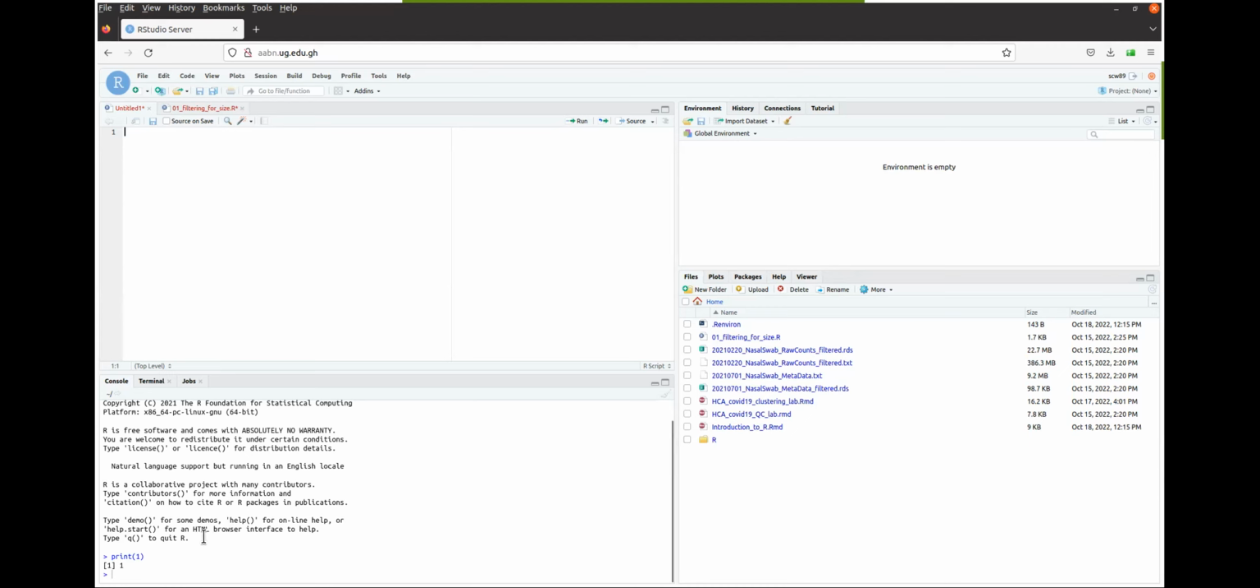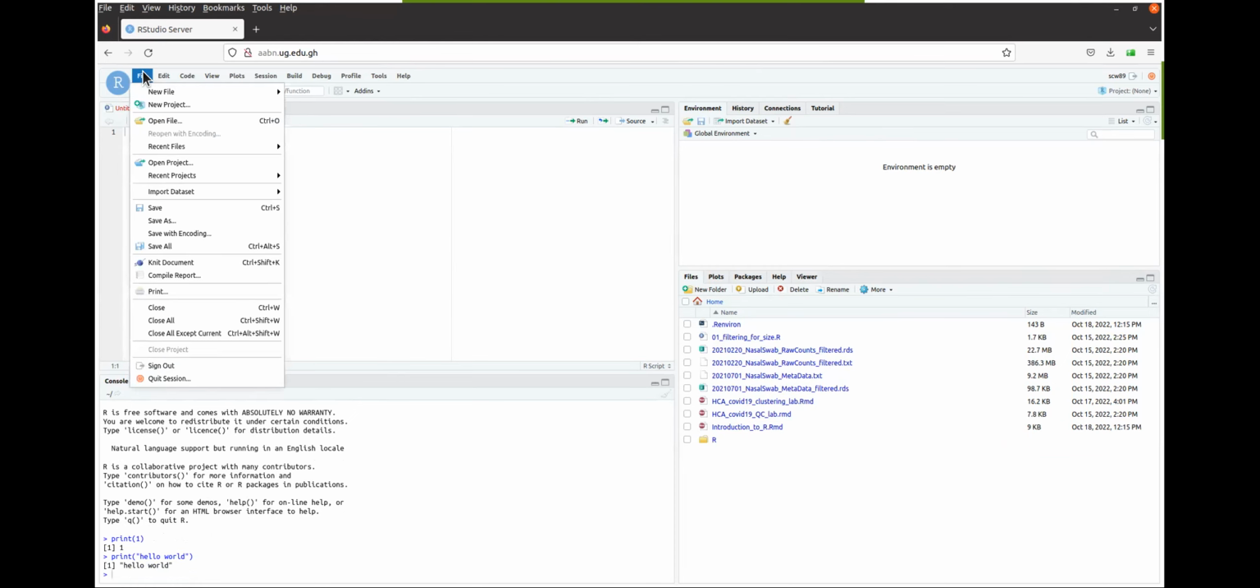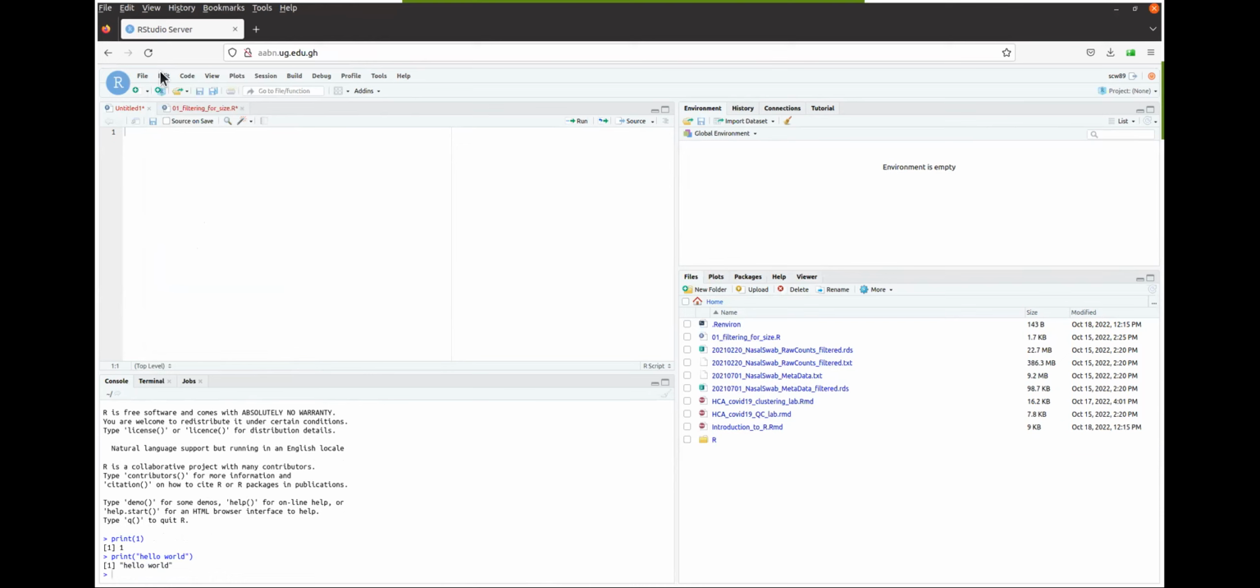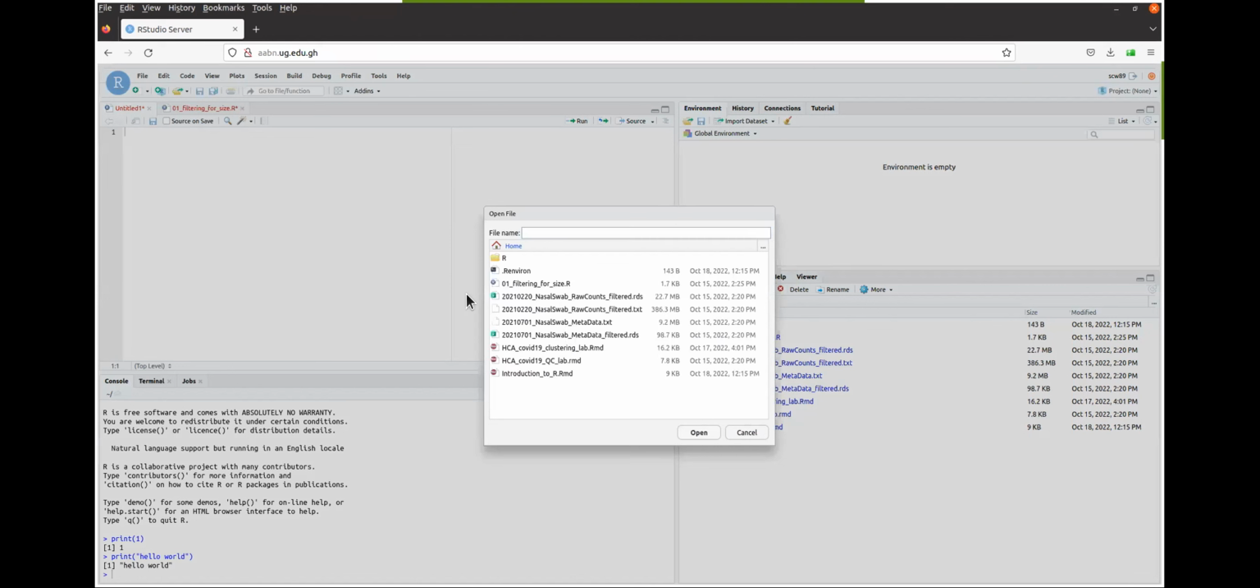So if you are here, it's an R interface. You can type your R commands, maybe print hello world. You can also load R scripts. I was making a reference to how you can load these files here. You can go to file, then open file, and then you can open each of these files. But for now, I'll advise you not to modify the scripts because we will use them later, but just try and see how you can open that. You can click and then you can open it.